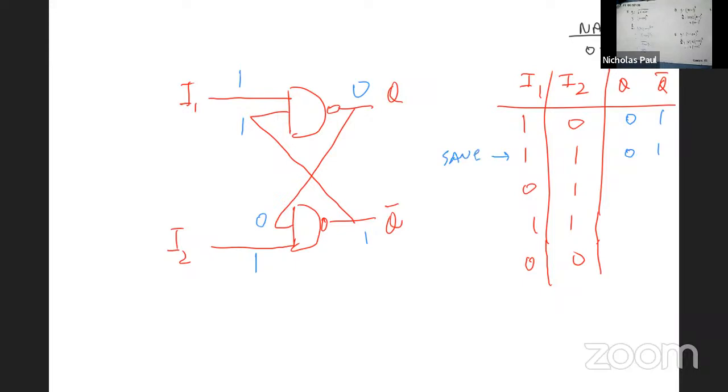Let's take off the one on top and put 0. Only that. 0, 1 will give you 1. 1 in Q is now 1, so when you feed back here, this has to be 1. 1, 1 into the NAND gate is 0. So you basically flip the output to 1, 0. Okay? What will 1, 1 do? 1, 1 will save.